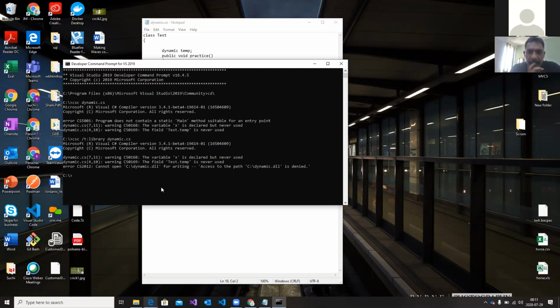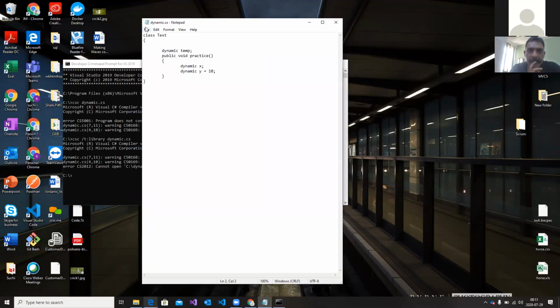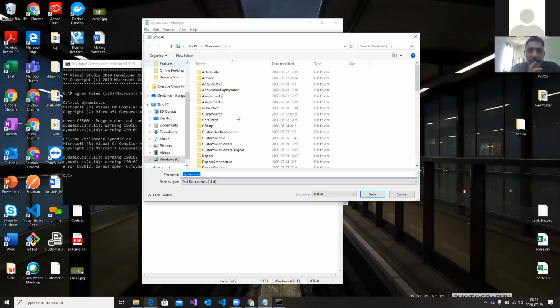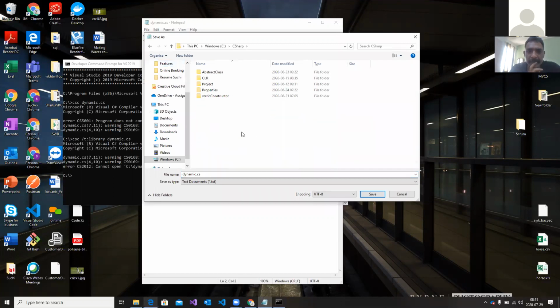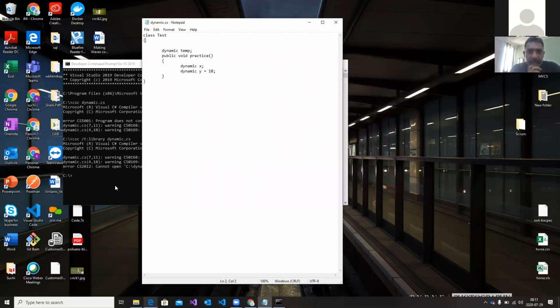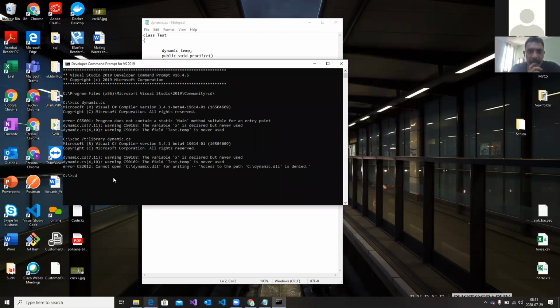There is a path access denied. So you save this program in your D drive, on the office laptop. So File, Save As, go to any other drive. Not saved. cd, a folder name, C#. Correct. Now you go for csc dynamic.cs.